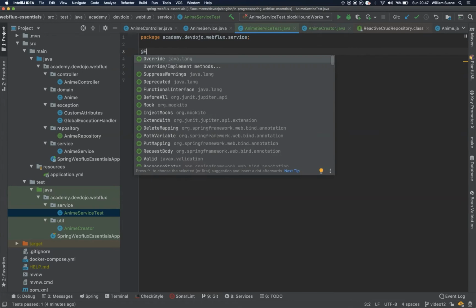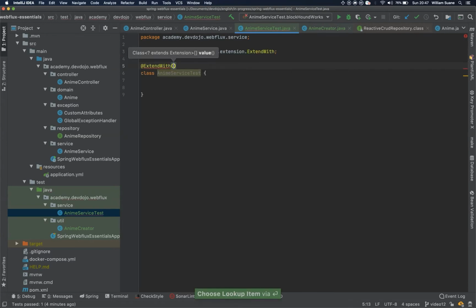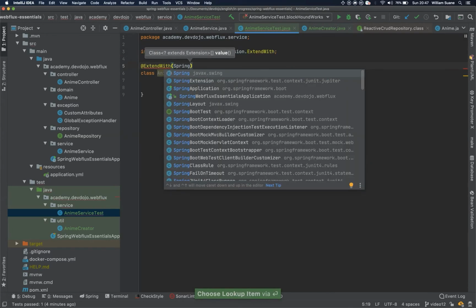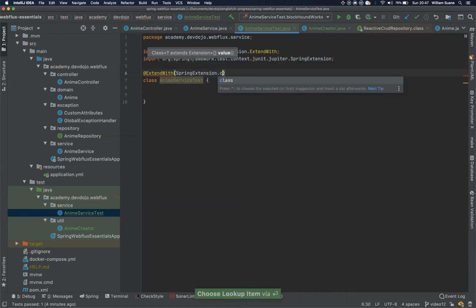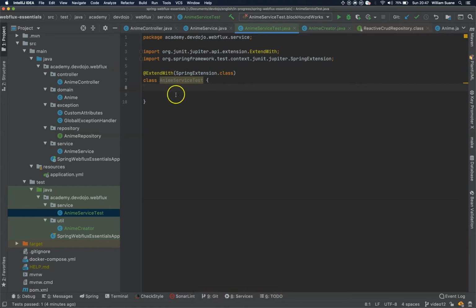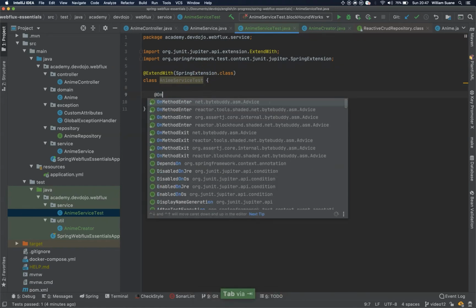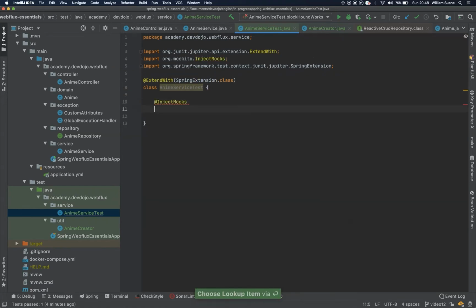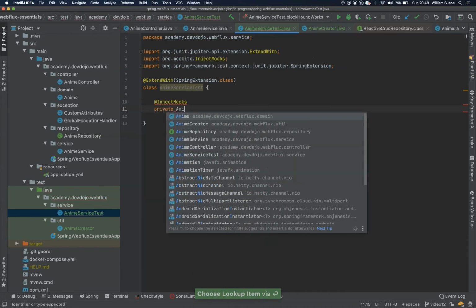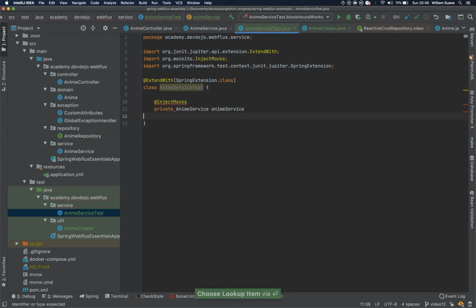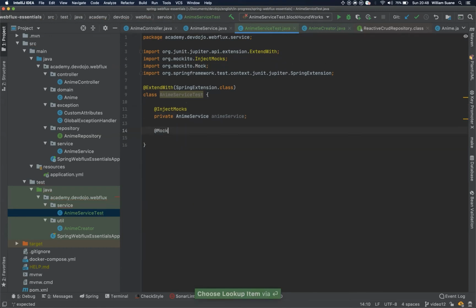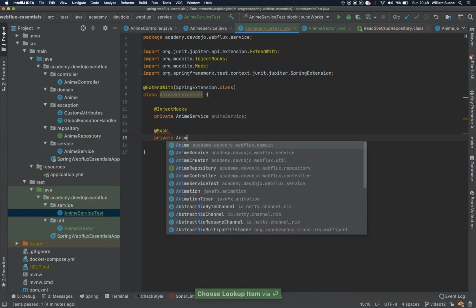So the first is the annotation that will make this test work with JUnit, is the Spring extension.class. So if you're using JUnit 4, it should be Spring Runner. And now we are going to test the anime service. So we are going to use inject mocks, anime service, and we are going to mock. What we are not going to test is the anime repository.